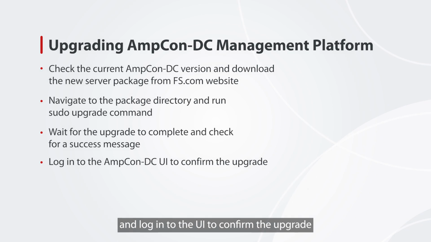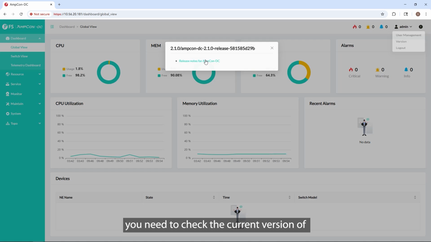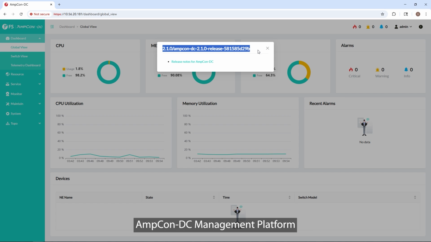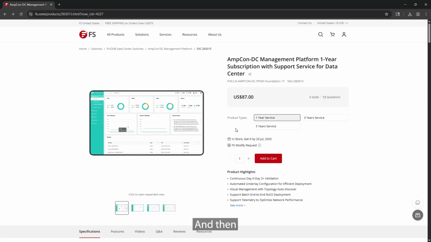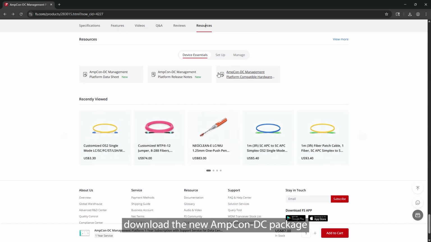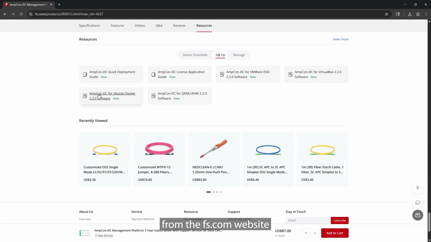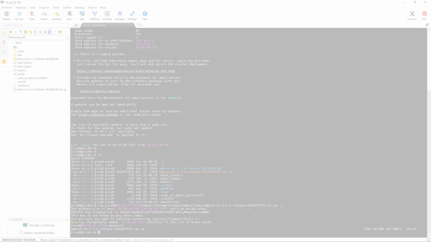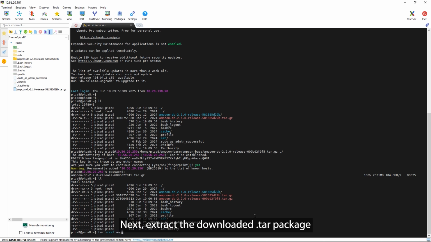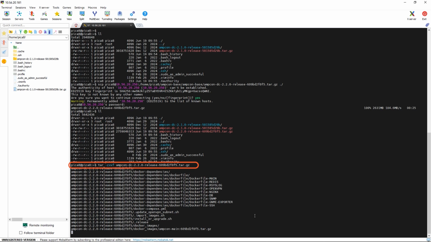to confirm the upgrade. Before the upgrade, you need to check the current version of AmpCon-DC Management Platform, and then download the new AmpCon-DC package from the fs.com website. Next, extract the downloaded .tar package.